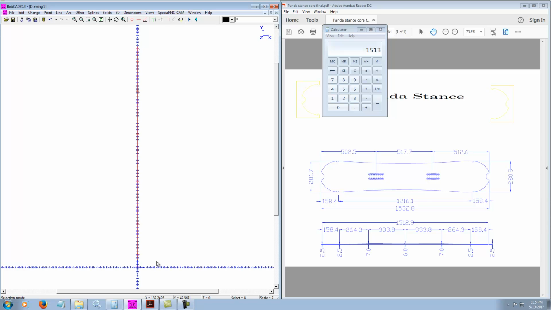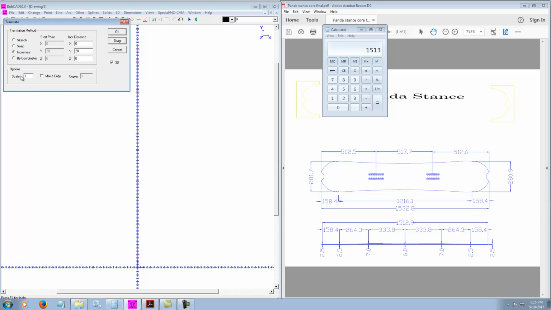Now what we want to do is make a copy of this. And the way you can do that is if you go to change, translate, even though this doesn't say make a copy, there's a copy button in here where we can make a copy right here. And we want to translate it on the x-axis, which is going this way, 320 millimeters, because our core blanks are going to be 320 millimeters wide in this case, and then 0 there. So we're going to basically make one copy.